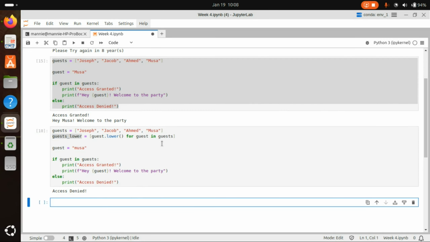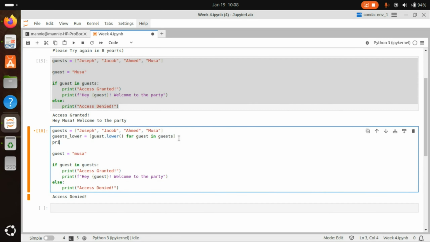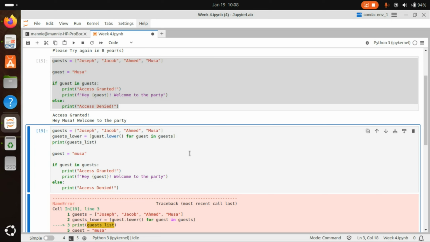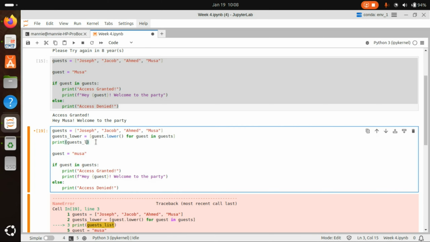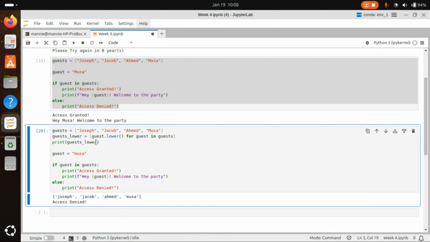So let's run this. Let's try to print our guest list. Oh, guest lower rather. Now you can see our guest lower has everything in lowercase. I was trying to say, if you like food, you could actually use a restaurant example.